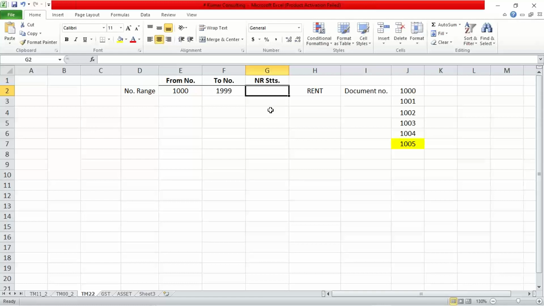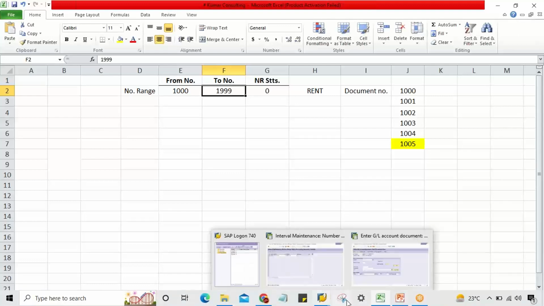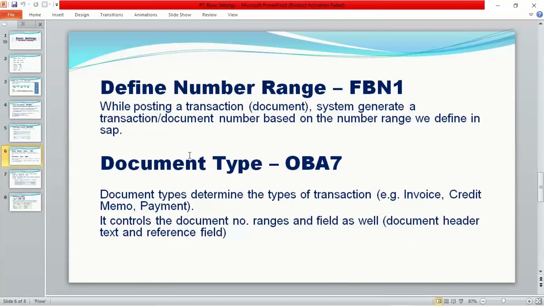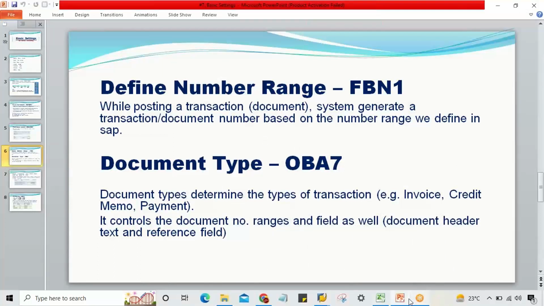So what is happening when you are going to post a transaction? Very first time, NR status is blank. Right now it is blank, it means 0. So SAP will check at the time of transaction posting. SAP found the number range. Again, how SAP is going to trigger this number range, guys? There is also logic behind that. That I'll explain, but for that we have another topic called document type. When I explain document type, then I'm going to explain this.